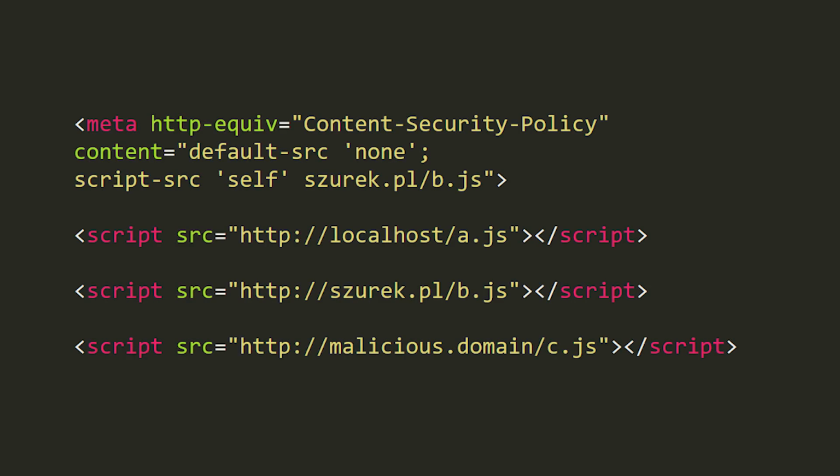CSP is a construction which can define which external resources will be loaded by the application. In the real world, this protects the user against cross-site scripting attacks, because the app can load only trusted JavaScript code. It will be easier to demonstrate this in the example.